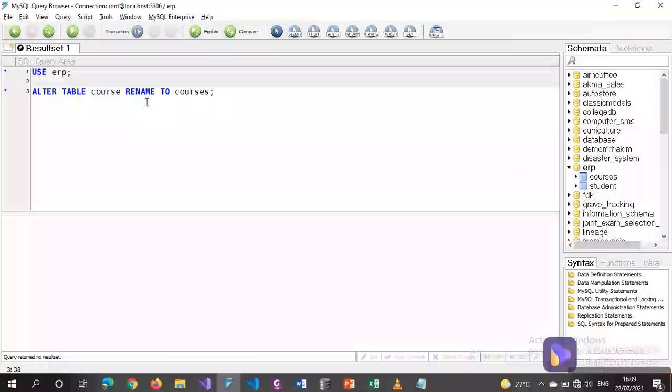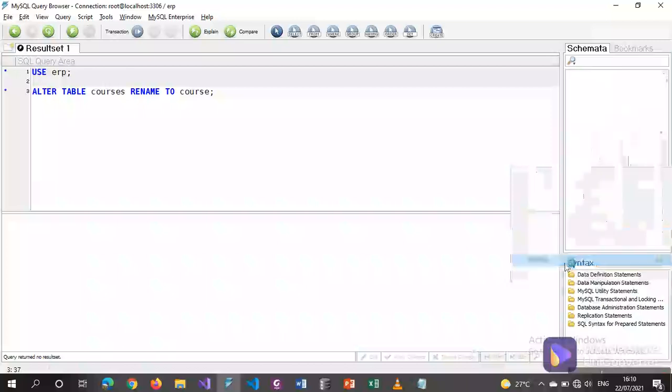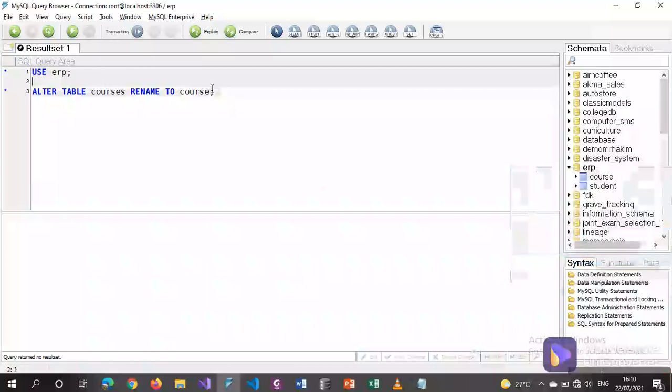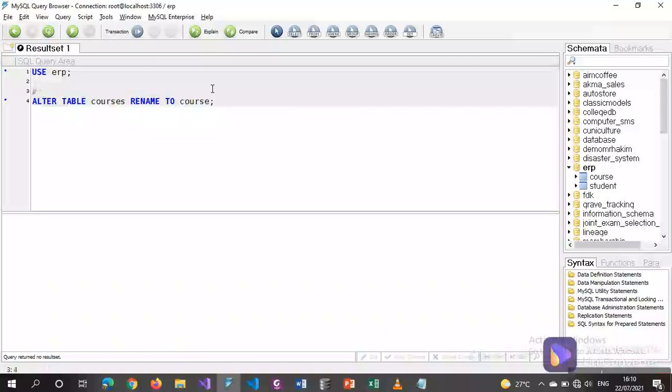So I'm going to rename it back to the previous name, because most of the time when you're naming objects, you name them in singular, not in plural. So course, student, product, sale, stock. We don't say stocks, we don't say sales. We just name them in singular. So I've renamed it back to the previous name. So that is how we can rename. As I told you, you can use comments. So maybe you want to comment your code, you can say renaming a table or changing a table name.